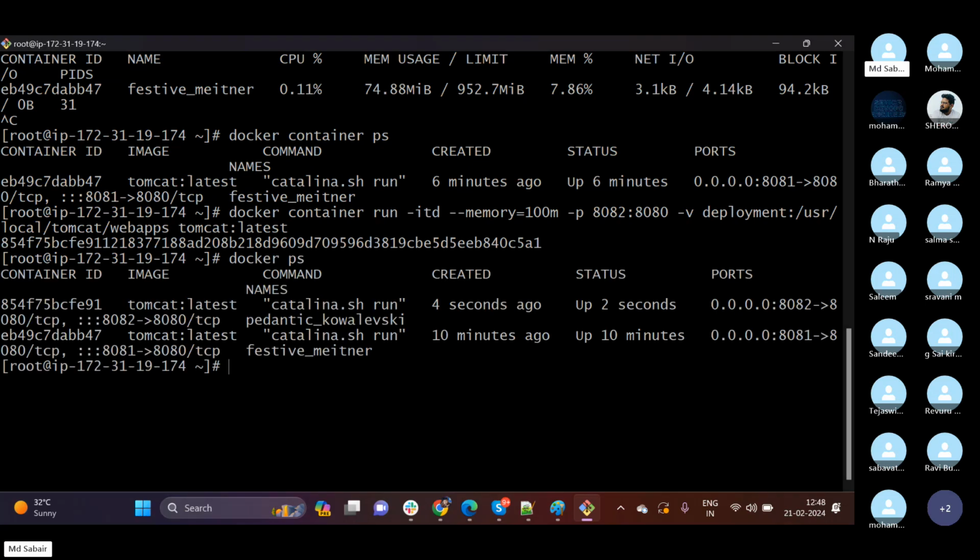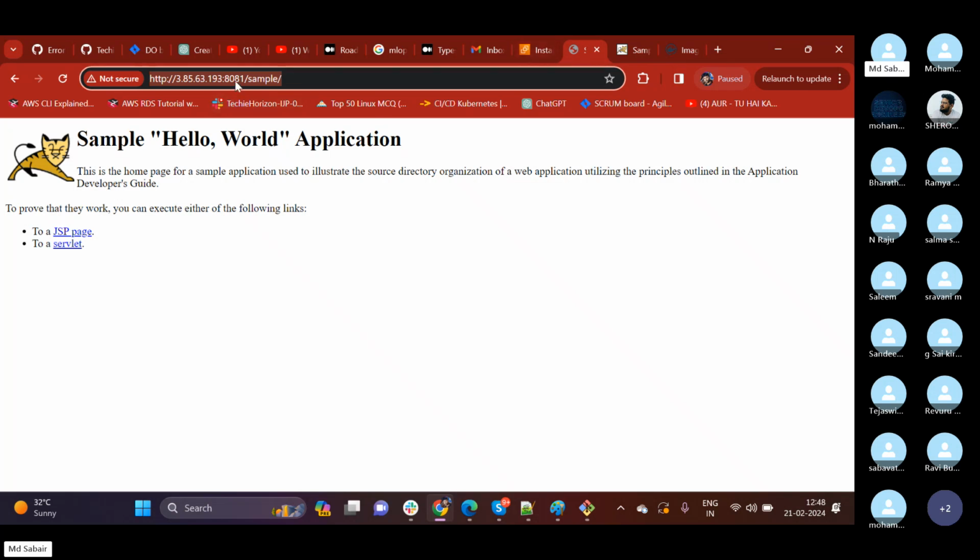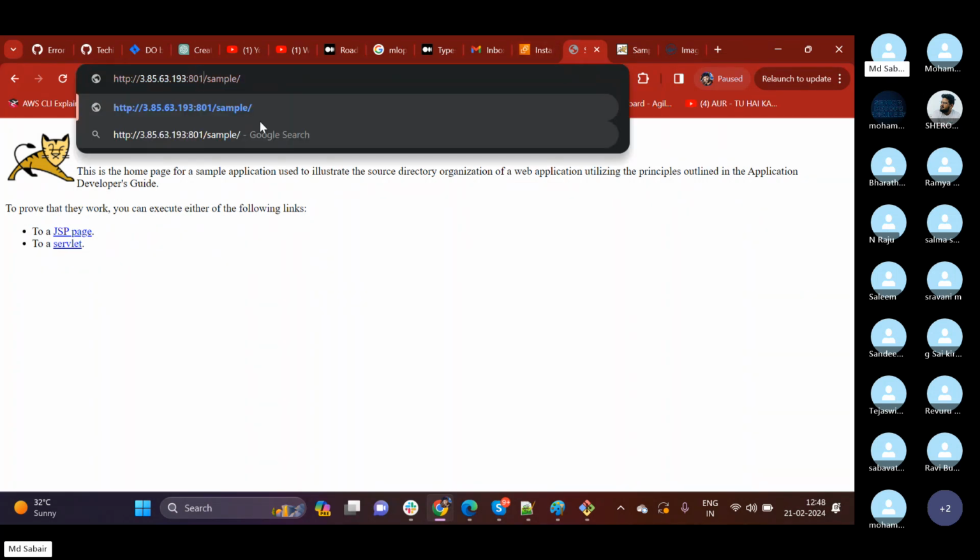One container is running again. Here you can see. Let me try to access the application on port number 82. Since the volume is attached, the deployment file will be available.